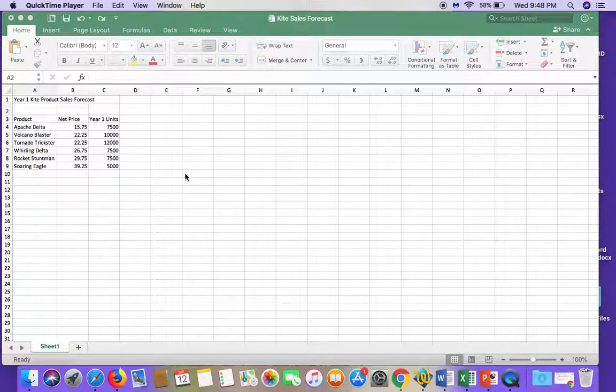Okay, welcome to video 2. At the end of video 1, I forgot to say to save, so make sure you're just saving frequently and then, of course, at the end of each tutorial. So this one we're going to be moving on with the same file using formulas and the AutoSum function.